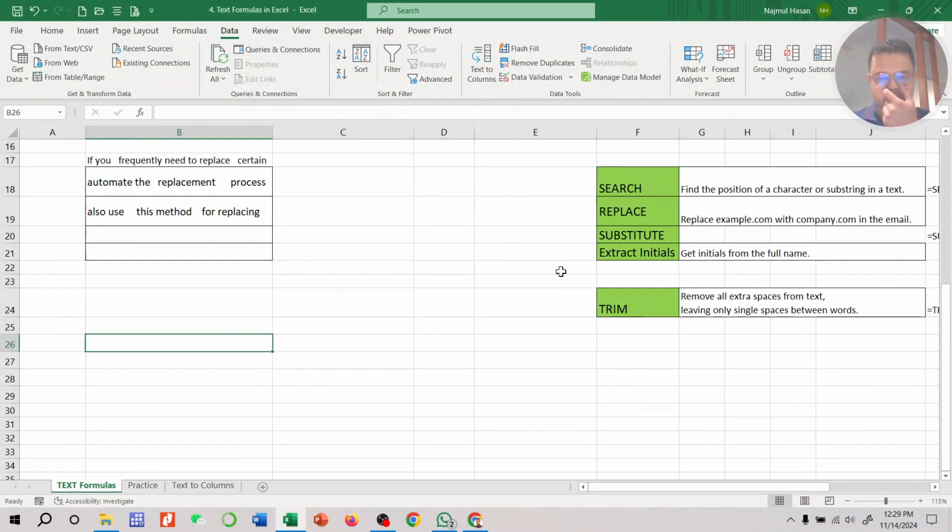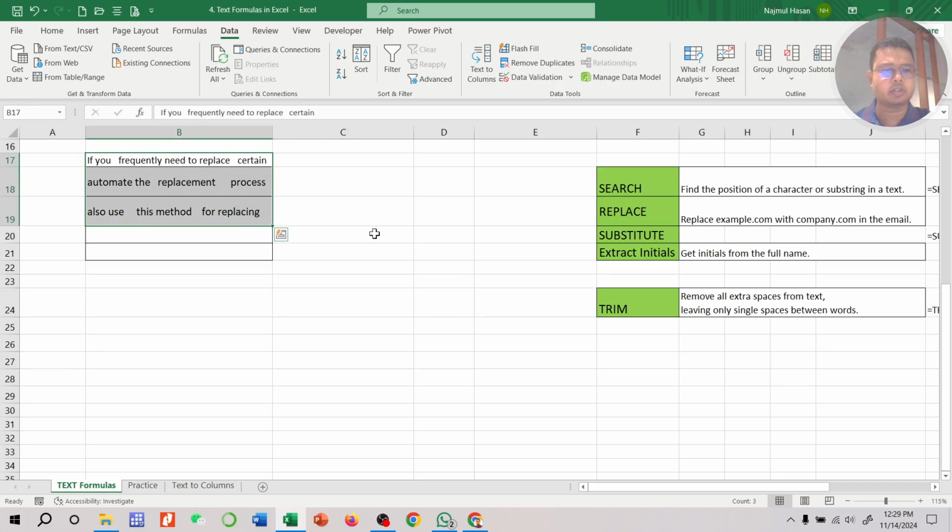Okay, finally we'll practice the trim function. For example, you have some text, right? In this text, you will see there are lots of unnecessary spaces, right? If you'd like to make it a proper sentence, in that case, you can use the trim function.